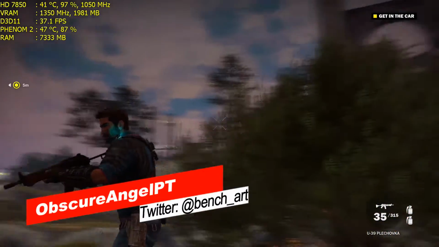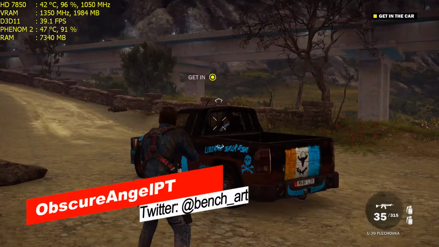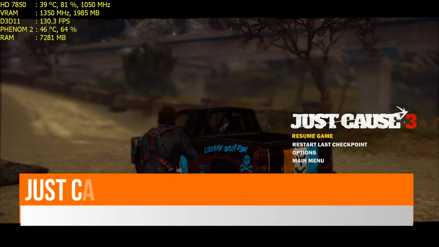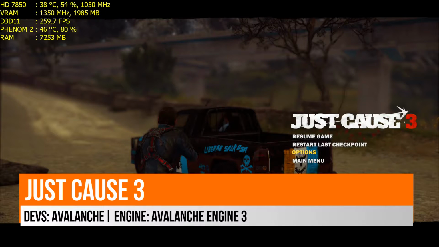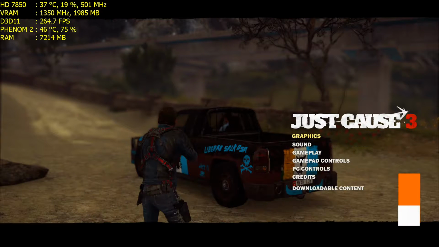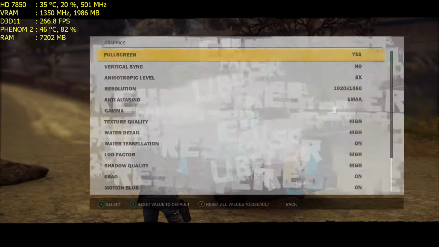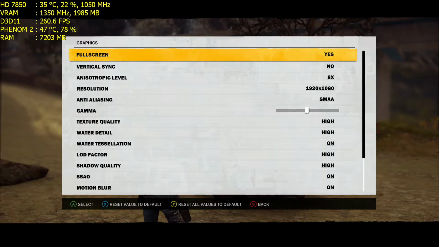I'm BT, and for today what I have here is Just Cause 3 running on my desktop, my HD 7850 and my Phenom II. So this game was developed by Avalanche, just like Just Cause 1 and Just Cause 2, and it's using their Avalanche Engine 3. I'm not sure if Mad Max wasn't the first game to use this engine, but I don't care about that by now. I care now about Just Cause 3.